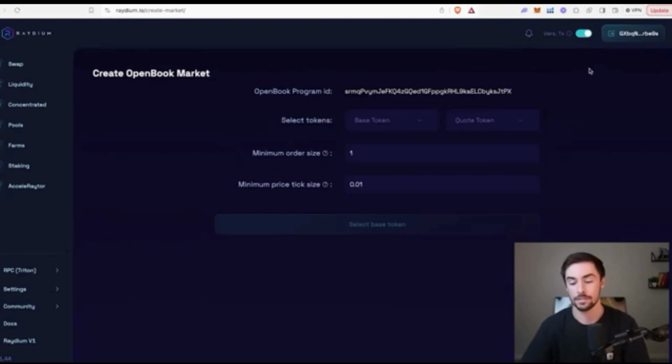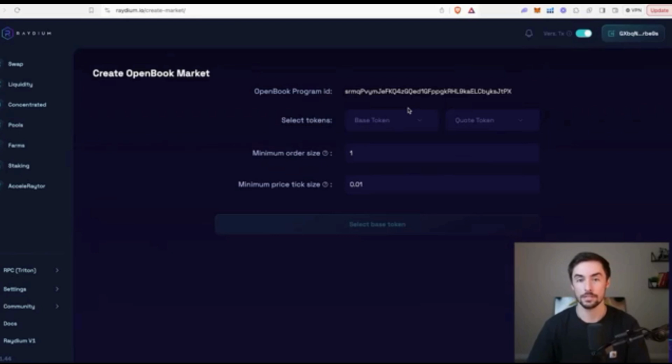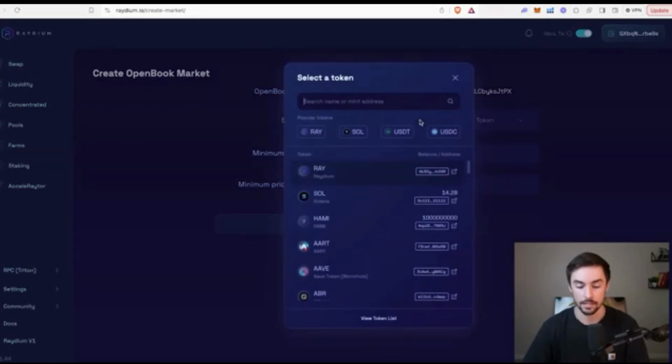My one wallet. I'm gonna connect to Raydium with the same wallet. So I'm gonna go over here, click connect, Phantom, and we are connected. Now, this is where we select our tokens to buy and sell from. So select token, base token is gonna be Hammy.